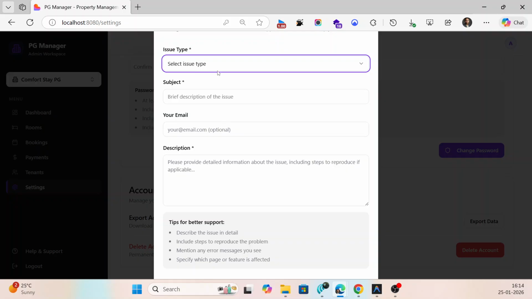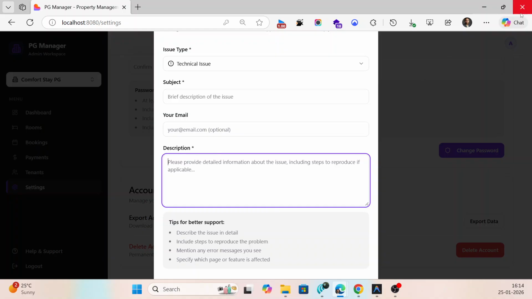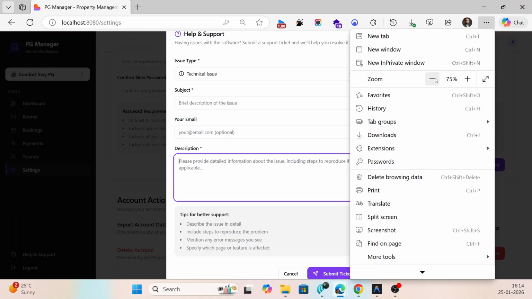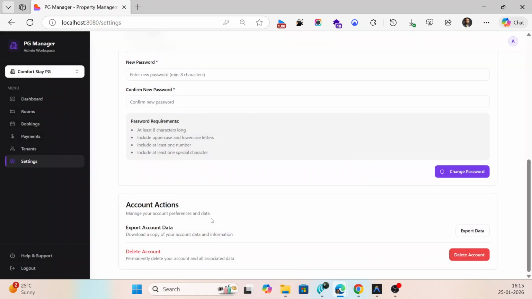Similarly, if the PG owner faces any difficulty or requires a specific technical feature, they can simply contact us through this platform and we will receive all the necessary details. This is precisely how our complete PG management system operates.